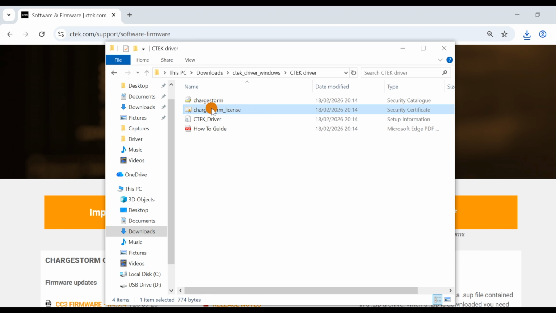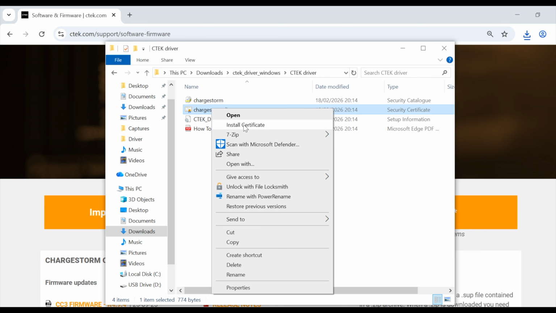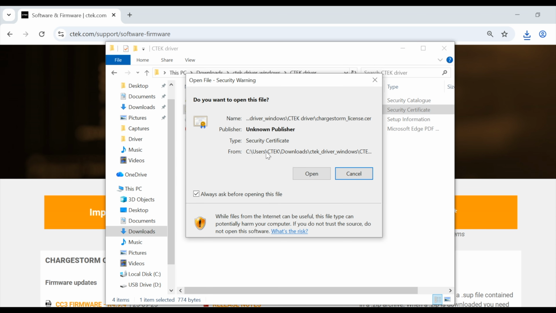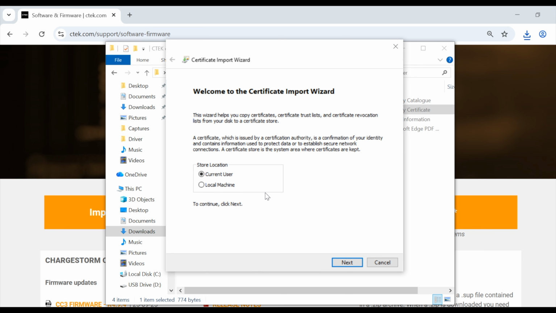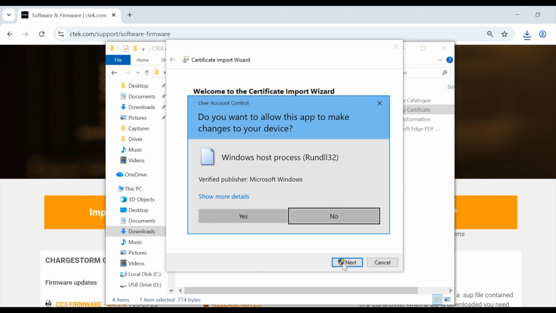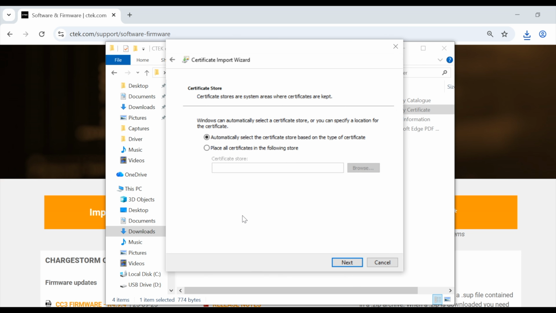Select and right-click the ChargeStorm license file and select Install Certificate. Open, and then Local Machine to store the driver on the current laptop. Select Next to continue. A dialog window will appear to confirm selection and allow driver certificates install to begin.